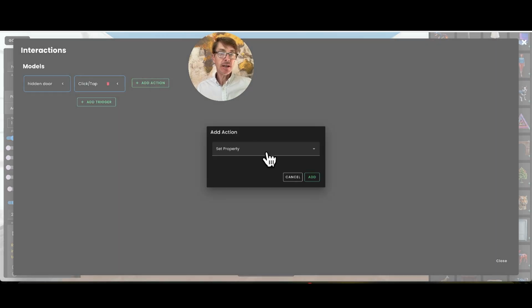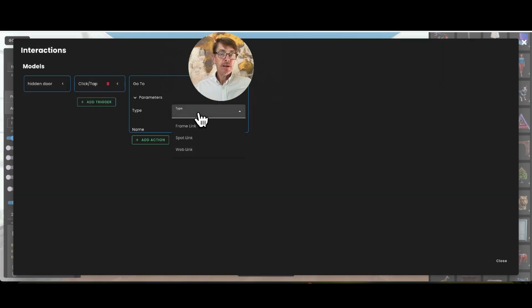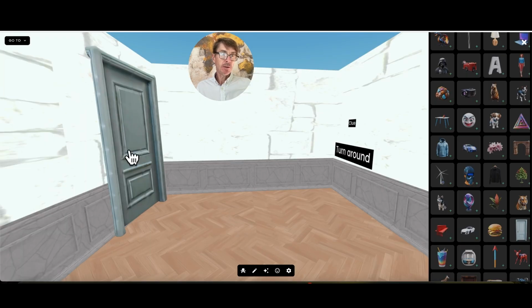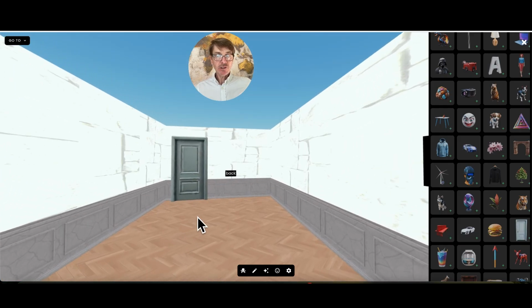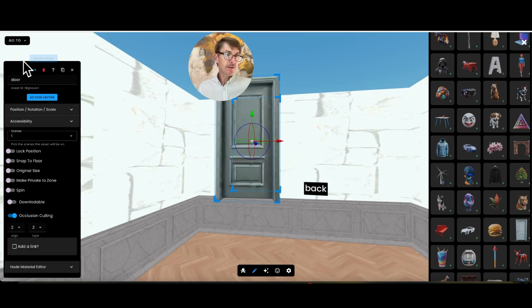What is the action? Instead of set the property, I want the user to go to someplace. And we want to go to a spot within the frame, and that would be room 2. So when somebody clicks on the door, they are going to go to the spot in room 2. Click off edit mode, click there, and boom, I'm in room 2. So there are actually 2 triggers, as I mentioned.